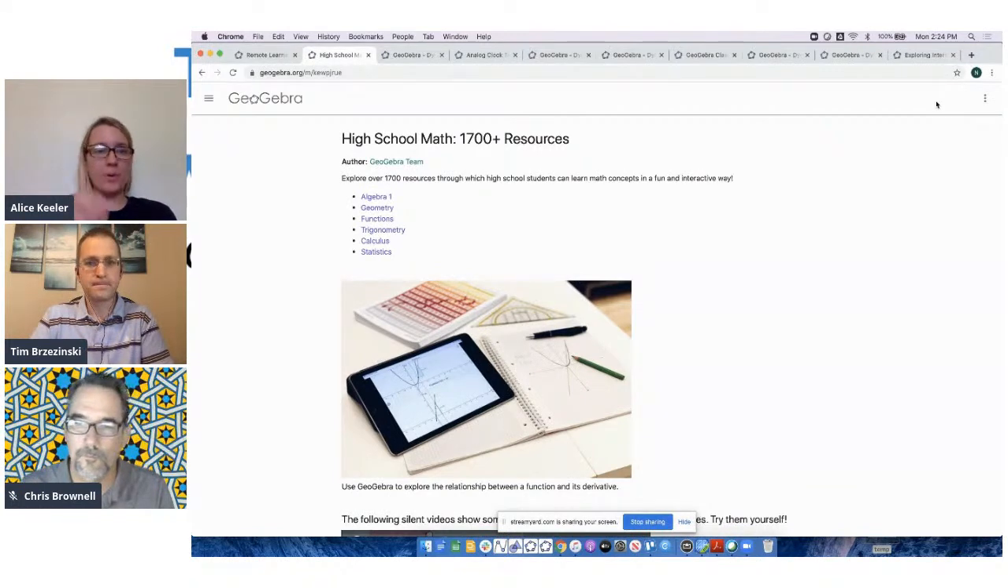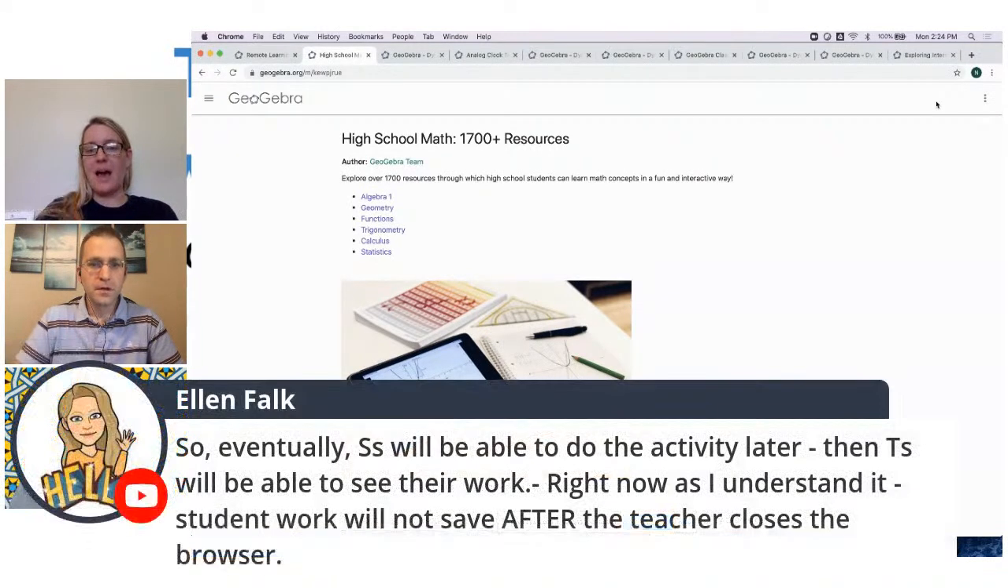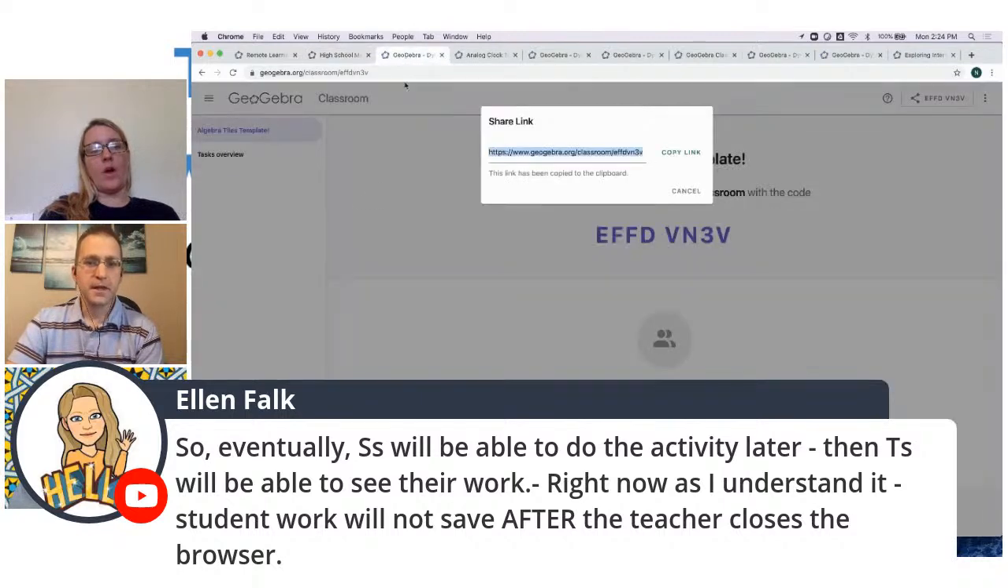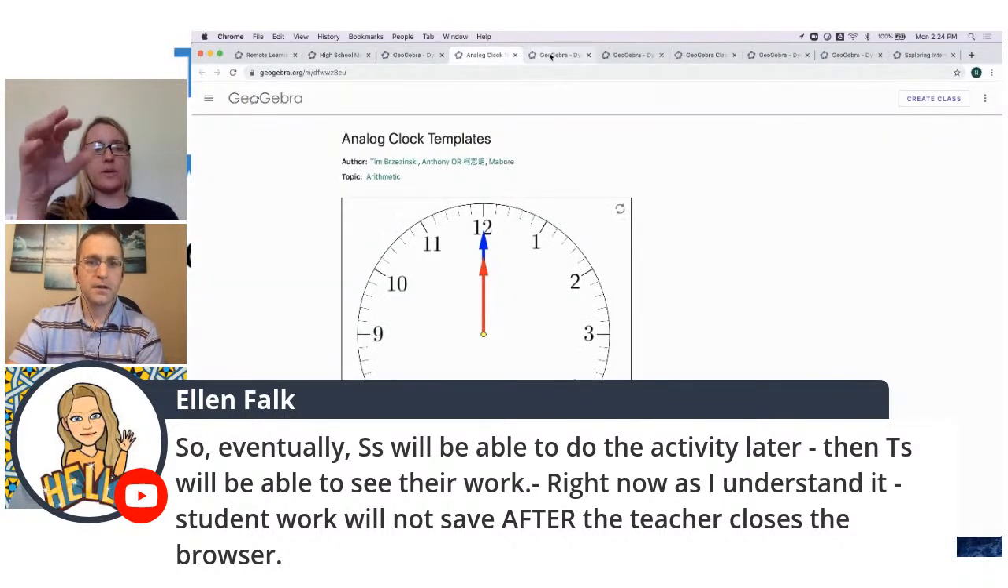Nice that you're able to build a resource page, though. Hey, yeah. So someone wants to know, eventually, students will be able to do the activity later, then the teachers will be able to see their work. Yep. Yeah, well, the teacher could see their work live or later. It doesn't matter. I mean, like right here in our activity, it was a live thing, so if they didn't save their browser, it closed it.